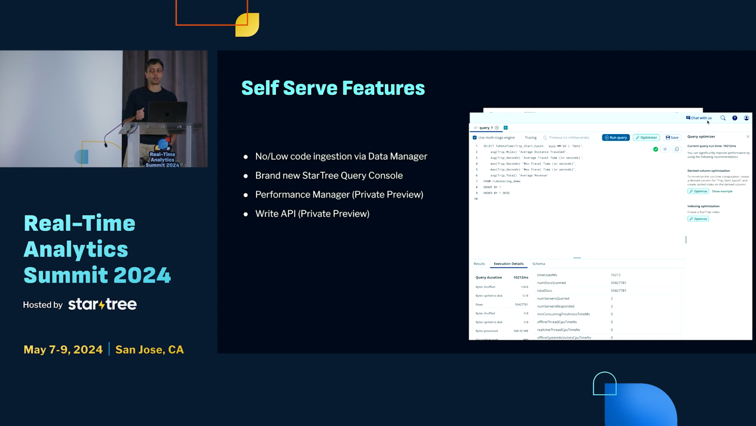And then we're also announcing two new features in private preview. Hopefully, you've seen a demo of that in our booth. If not, I highly recommend that. The first one is the performance manager. So as you test out queries in the new query console, you can now have this sort of co-pilot to tell you how to tune your queries automatically.